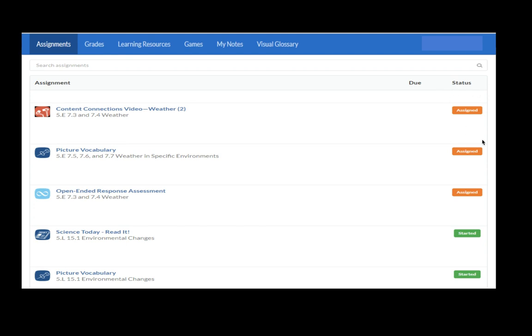A couple of things I want you to pay attention to. If you see over here to the right, this tab comes up in orange. It means that the teacher has assigned this to you. It's new in your assignments tab. You can click to open the assignment, work on it, and you can save it and turn it back into your teacher.